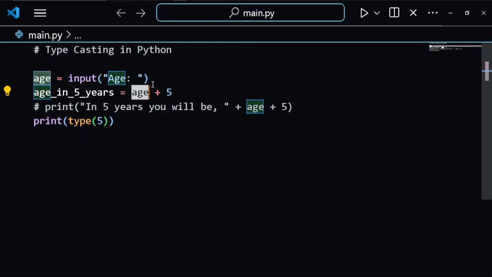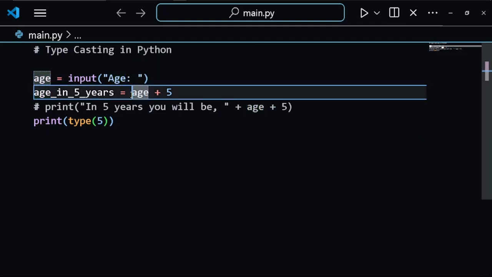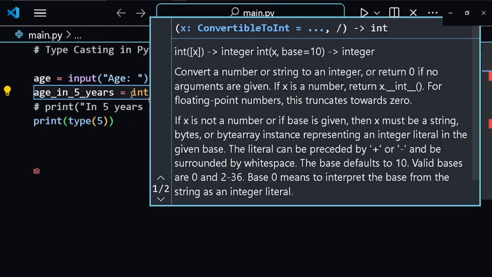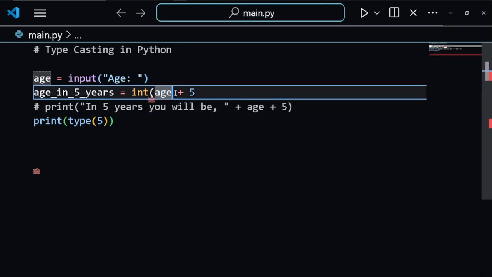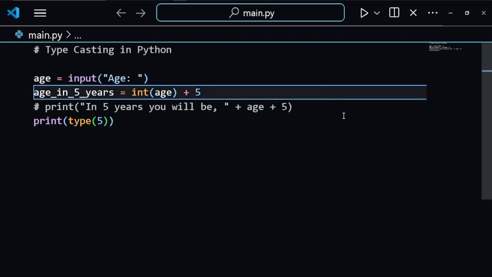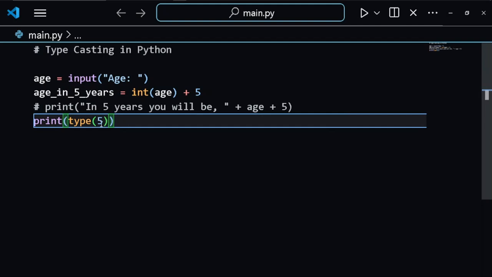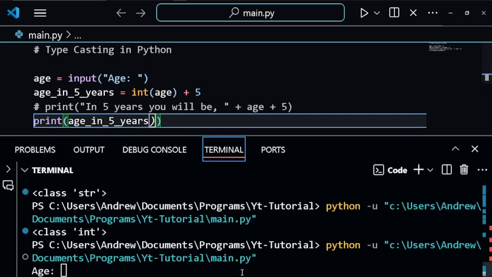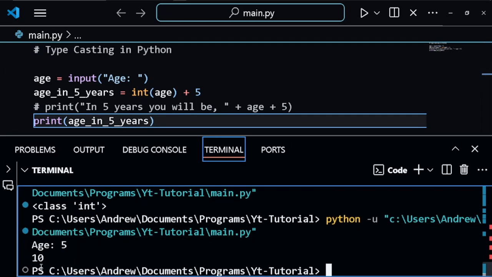So what we need to do is convert this data type to an integer, and how we do that is just by putting int right here. When we put int right here, we have converted this data type to an integer, which permits us to add this together. So by printing out age_in_5_years on its own, it will give us the addition of 5 to what we entered before. That's 10 right now. 5 plus 5 is 10. So that's the age in 5 years.